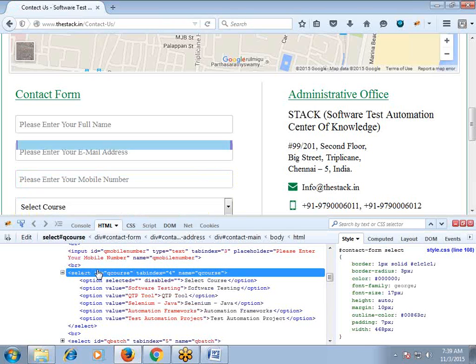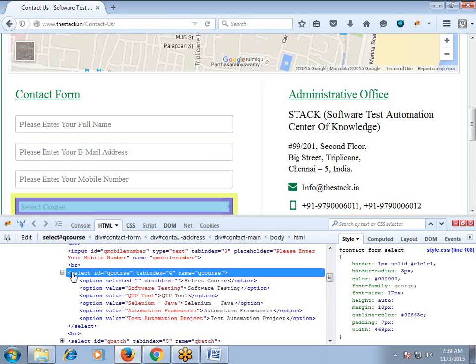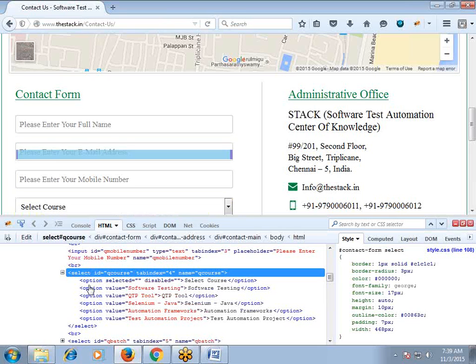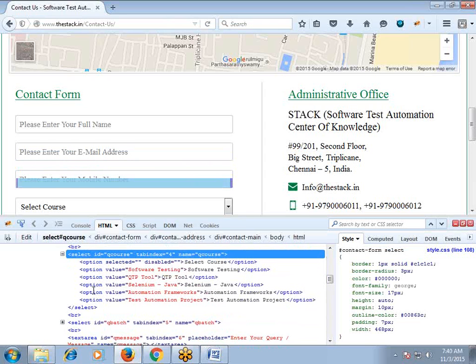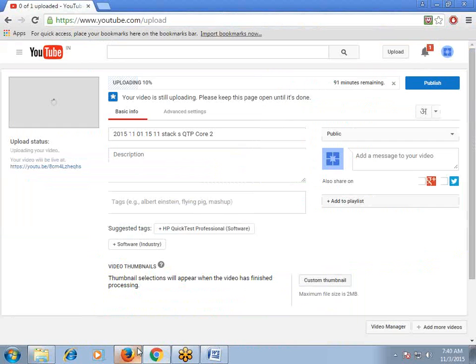Understand? We have to first find what elements are displayed in the drop down. That is what we want to validate. For that, what we have to verify? We have to verify inside the select element what option elements are displayed and what is the text value of each option. That is the values we have to verify. Now let us see how to write this code.